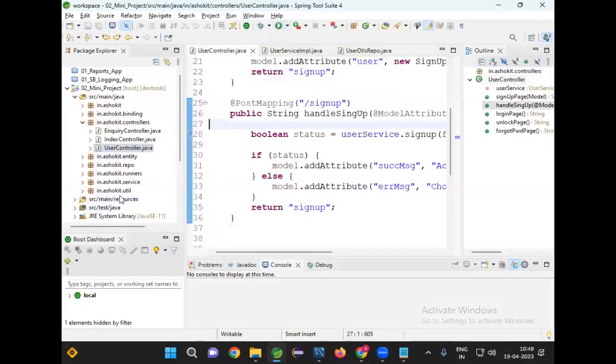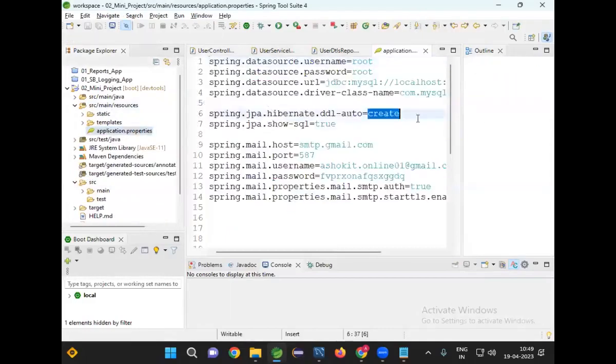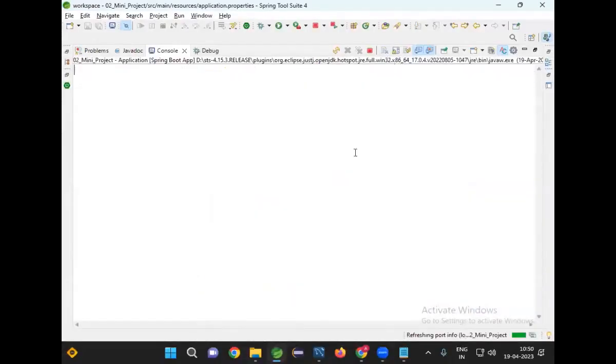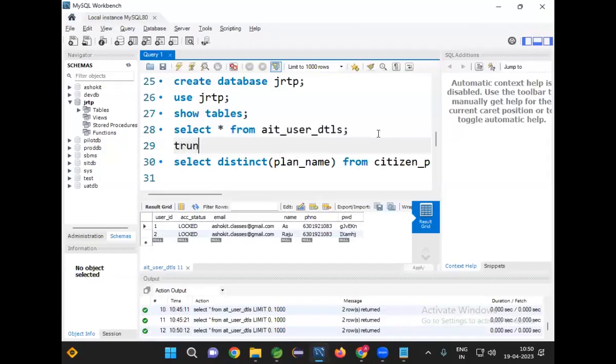Now, do I need to keep it as create or can I change it to update? Now the table is created successfully. I will make it update. Right click, run as boot application. My application is running. Clear the console. Go to database. Now, there are two records already available. Can I truncate the table? Truncate table AIT user details.